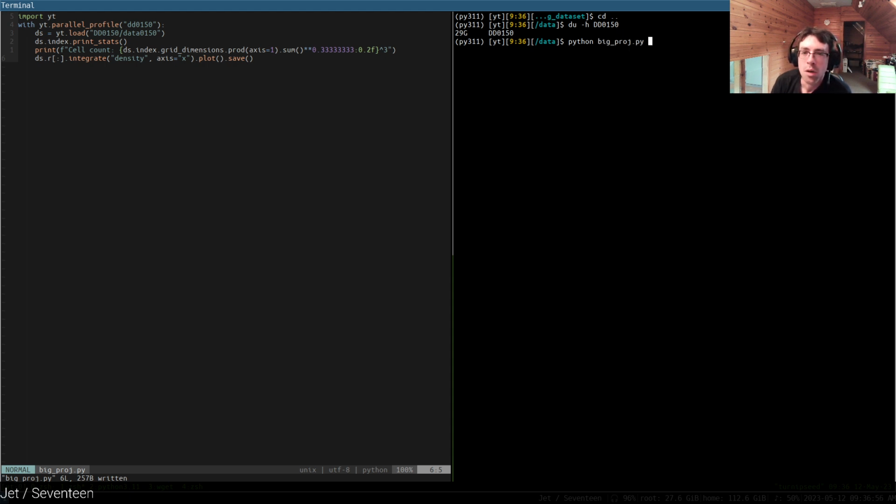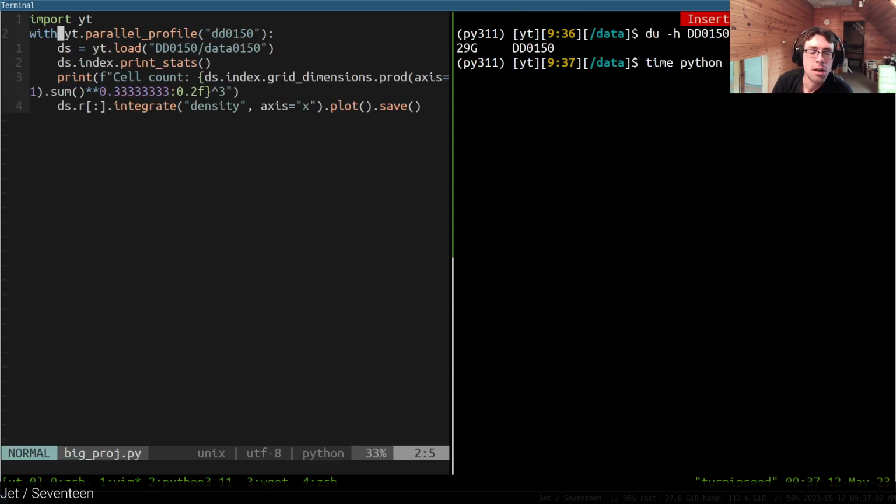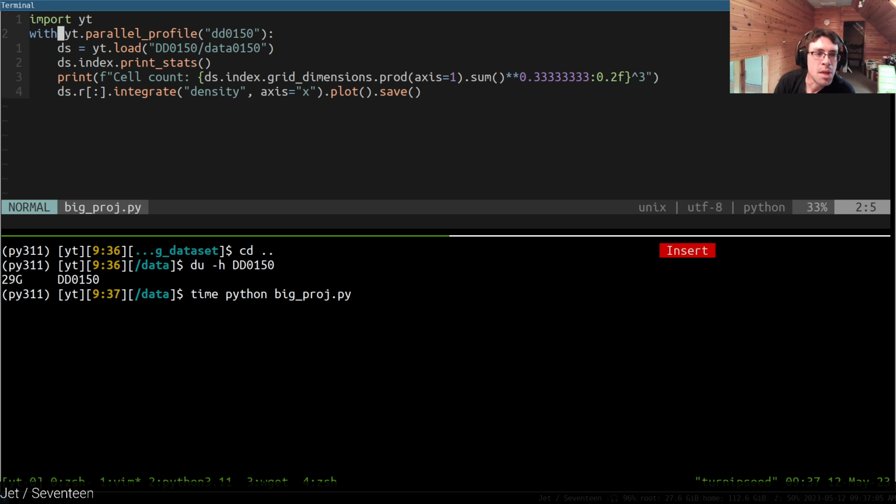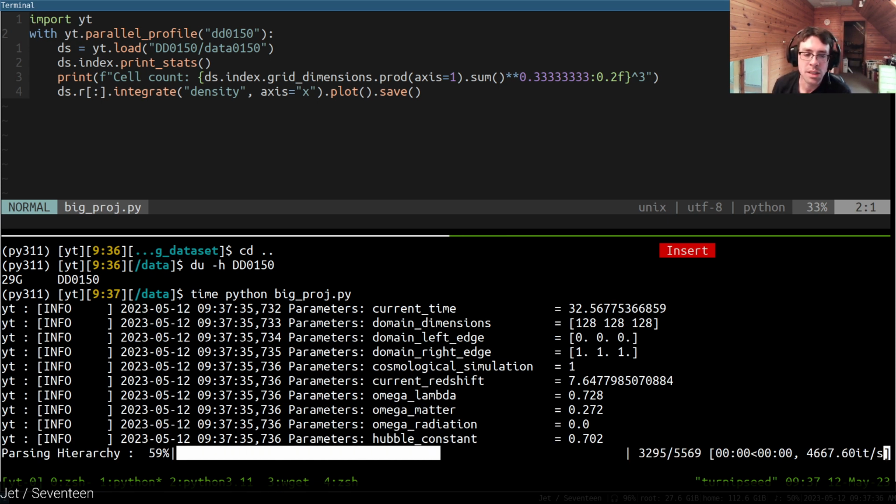So I'm going to run big proj, and here you'll see I'm executing this script, which runs YT with parallel profile, and it outputs it to this. This means if we run it in parallel, each processor will toss it out, and the final file name will have the task number, even if you're not running in parallel, as well as the total number of tasks. So I'm going to run this. We'll run it with time just so that we can see what it is.